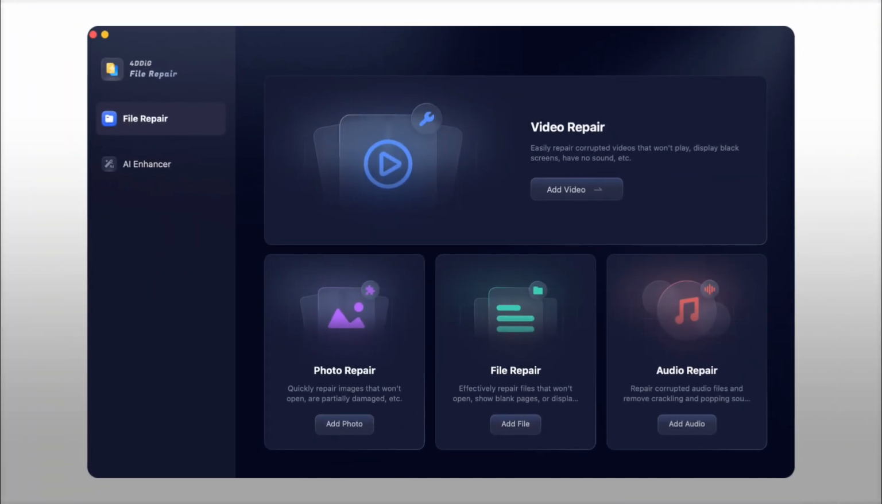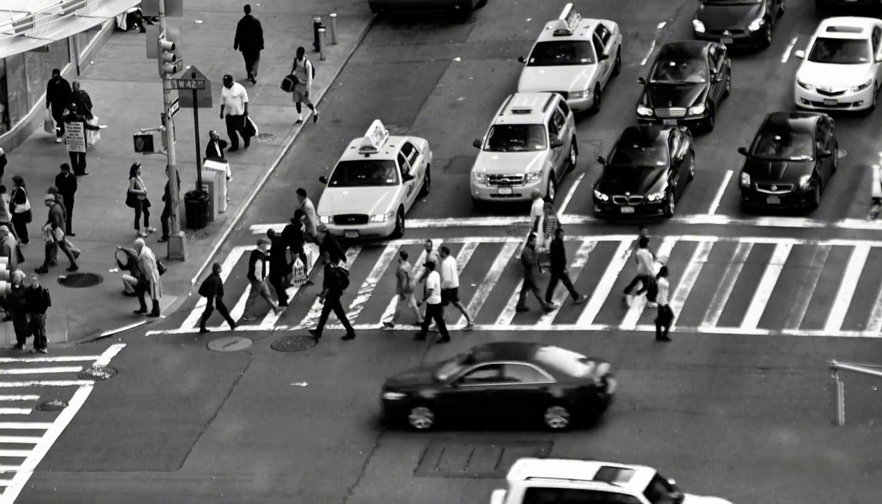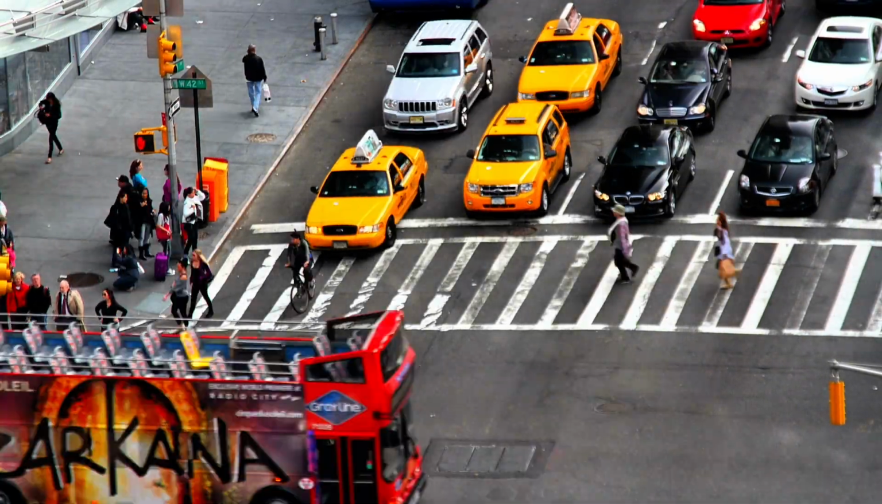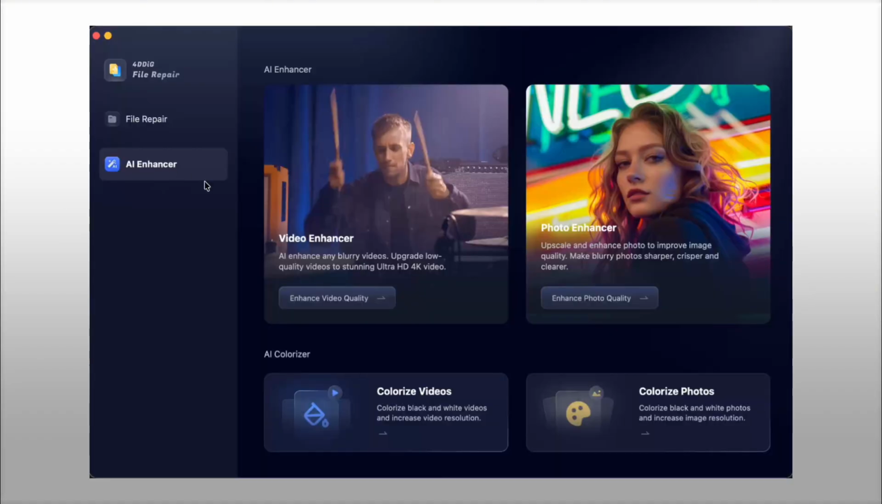It can fix broken files, make photos better, and even add color to black and white pictures or video. But the most important feature, and the one I like the most, is called AI Video Enhancer. Why is that so useful?